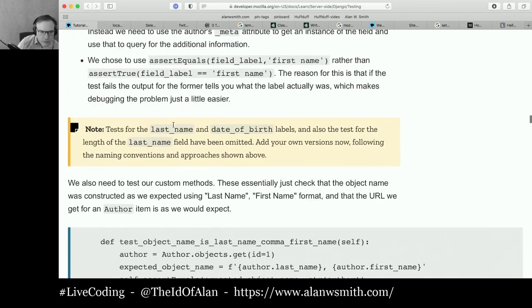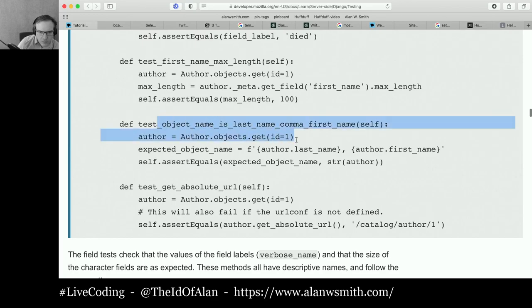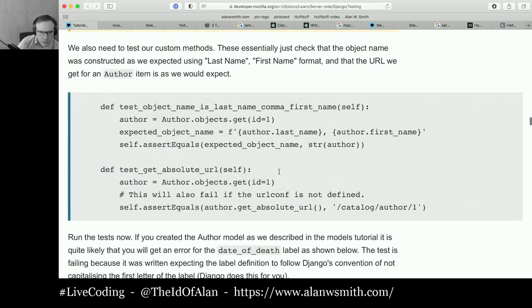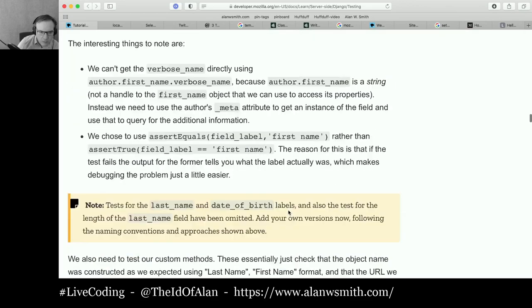Didn't we just check this? Isn't that one of the tests? Object is first name, last name. Oh, they're just repeating the test. I gotcha. Yeah, so I would have added them one at a time. Test get absolute URL, right? Same thing. Test get absolute URL, right?